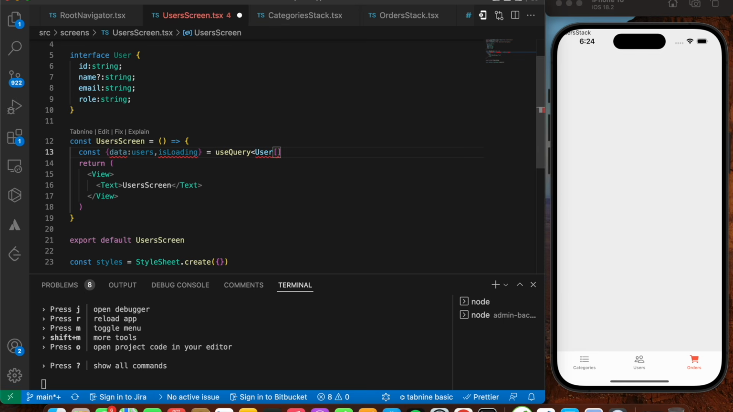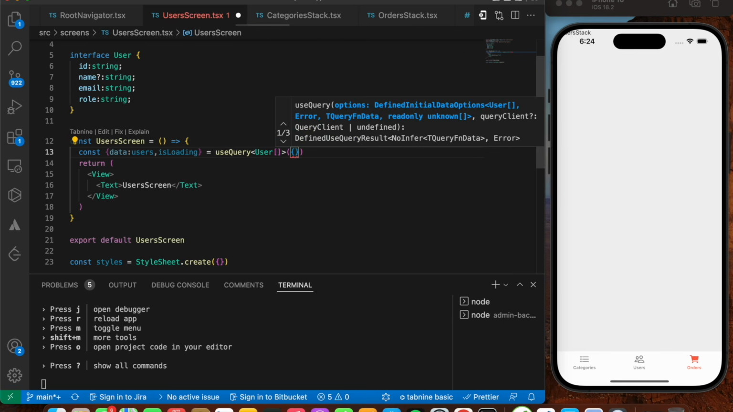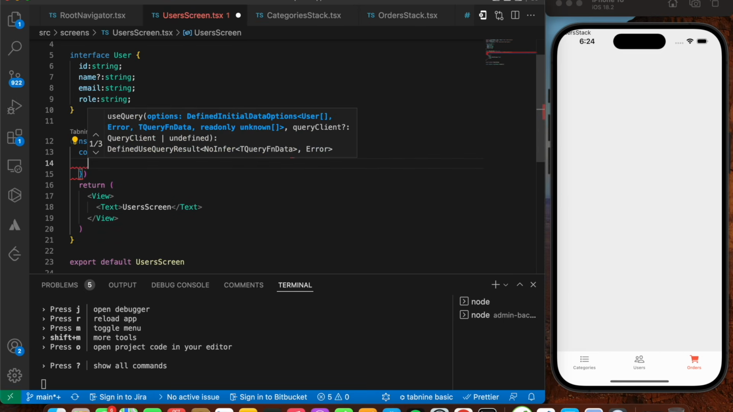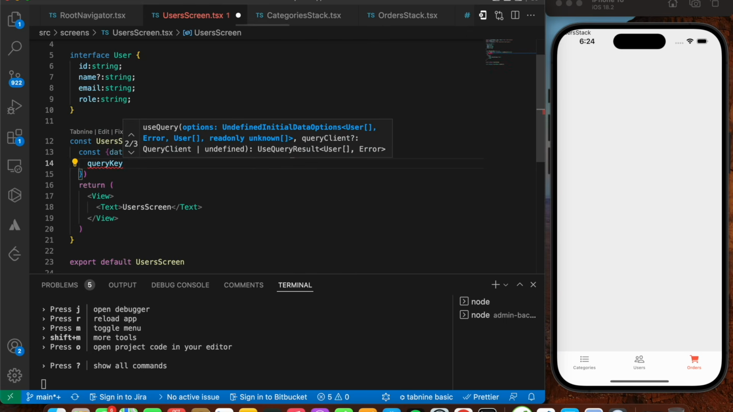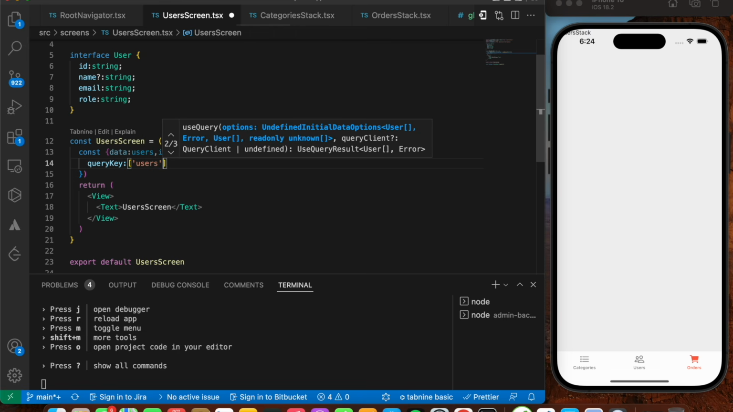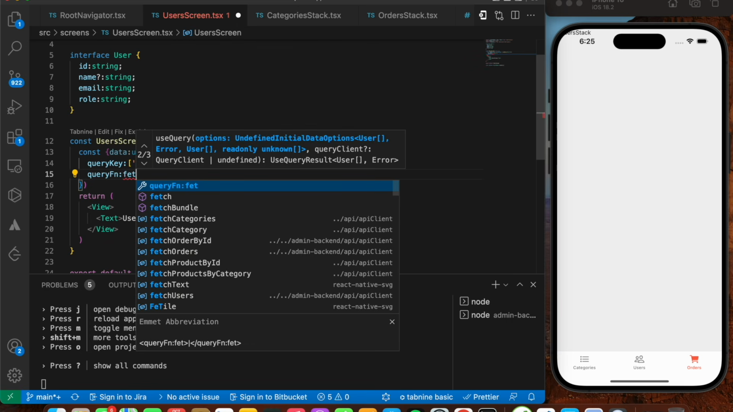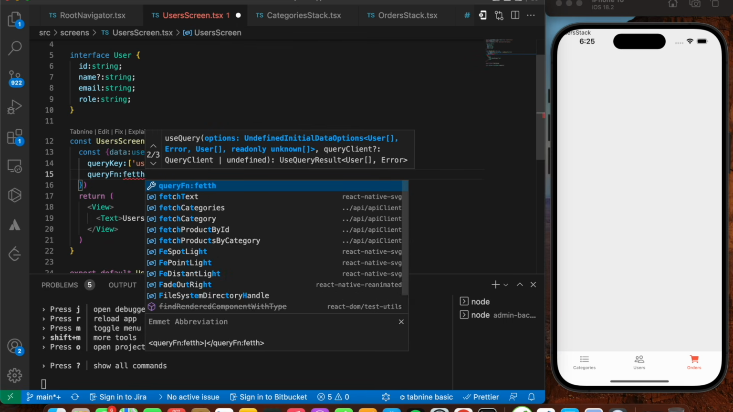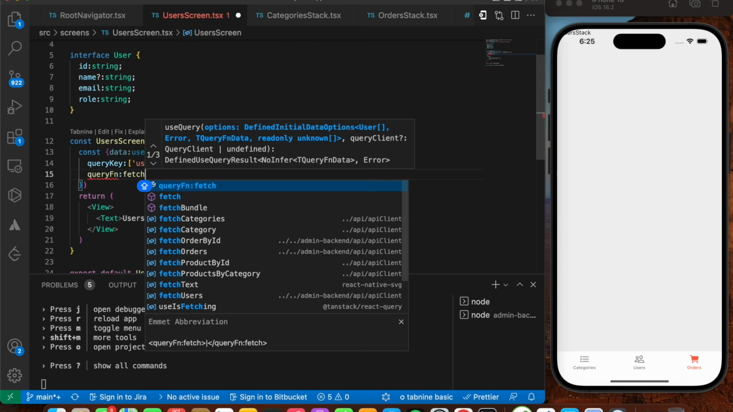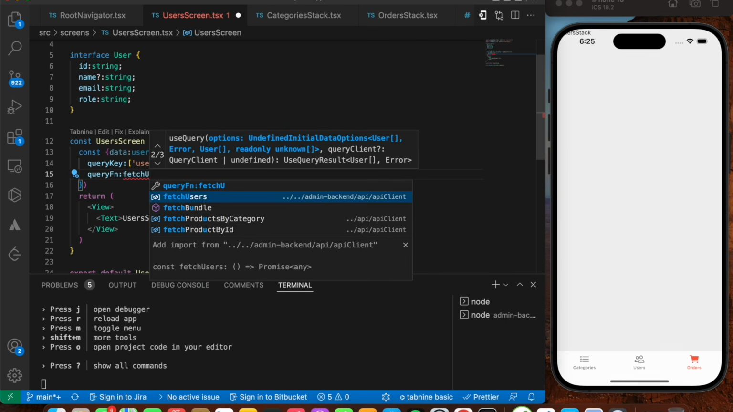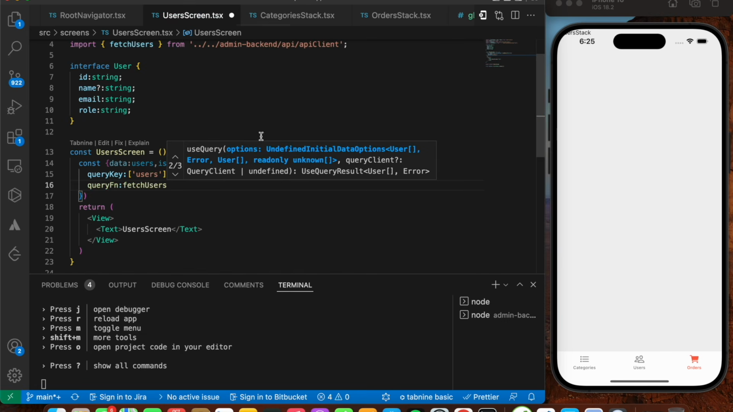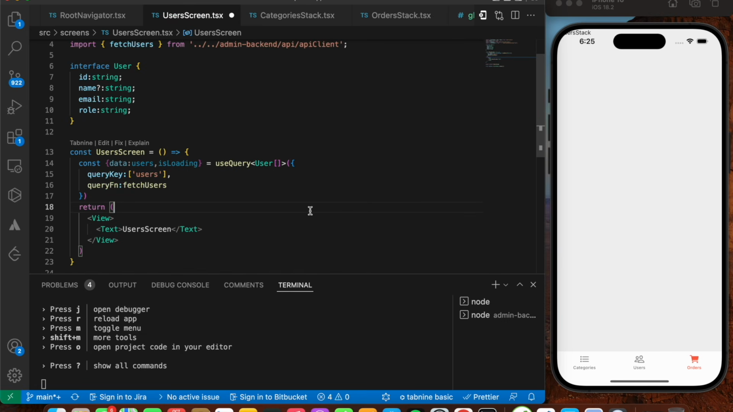Okay, and this essentially is going to take in your query key as well as the query function. So let's add that in. Query key is going to be equal to users, just like this. And let's add in the query function. This is going to say fetchUsers, call it from your API client. Okay, so fetchUsers, this is the one from admin backend and then API client. That's correct. So here let's come back to the return block.